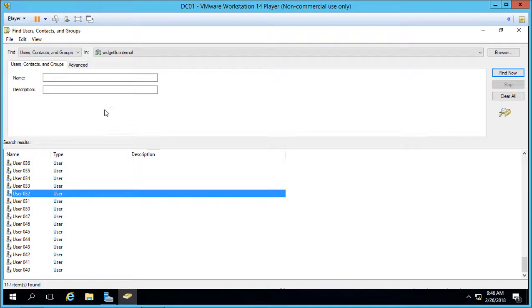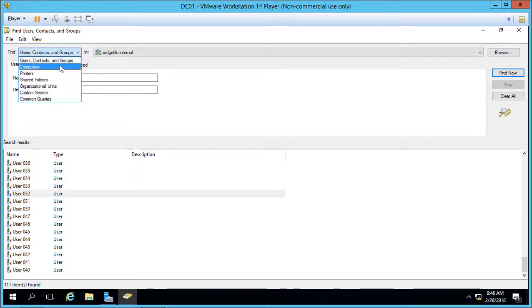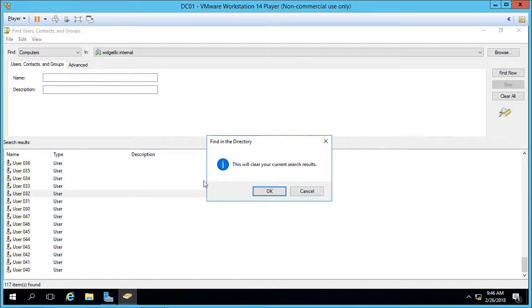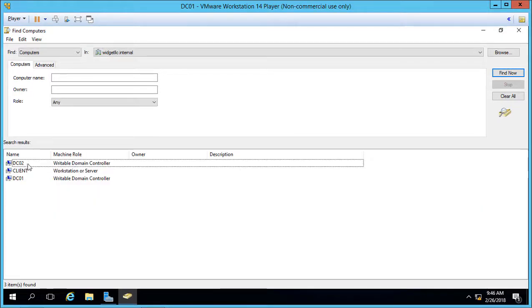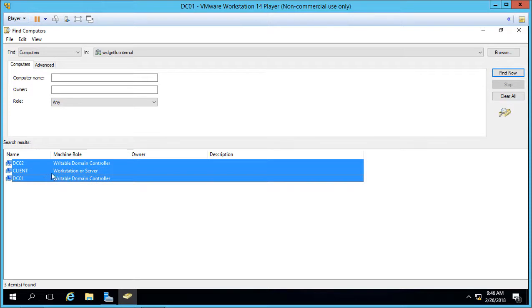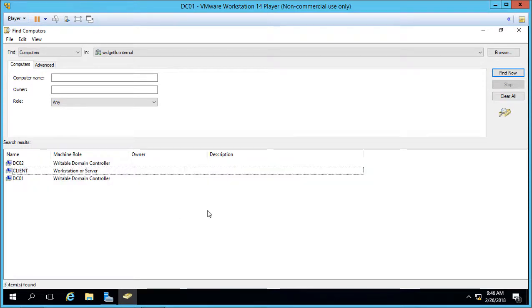All right, now we can do computers in a similar way. We'll just go ahead and choose computers at the top. It'll clear our account, that's fine. Click Find Now, and we see all of our computers all at once. And we can right-click and enable or disable at that time. So that is how you can enable or disable accounts and objects all at once in Active Directory in Windows Server 2016.